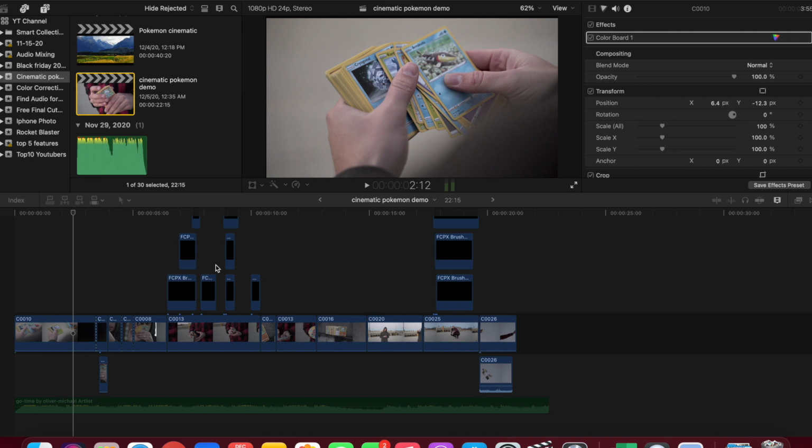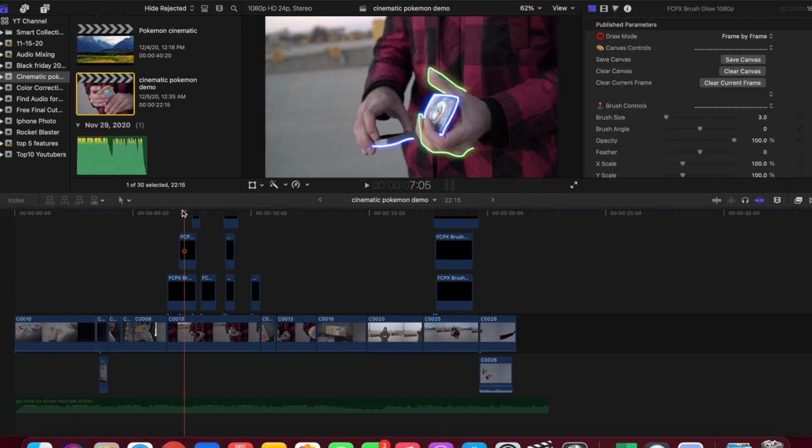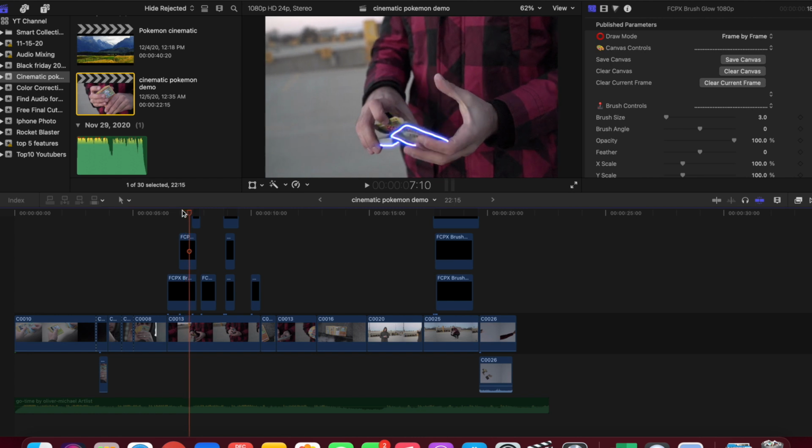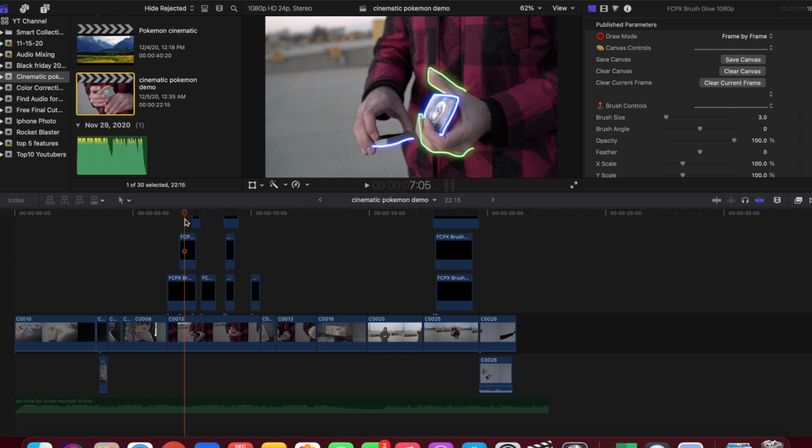Got the music, and we have this brush glow effect, kind of like that blotter media effect that I had in this clip. Looks super sick. So if you want to learn how to do that, check out my other video where I teach you how to do the blotter media effect. But for now, let's look at how I edited this in general.